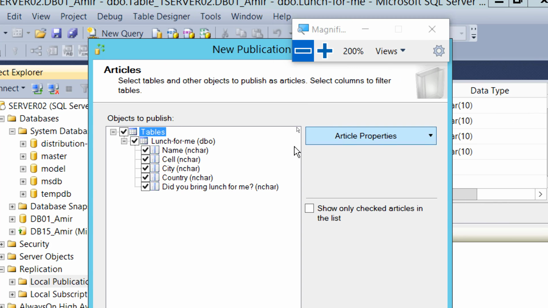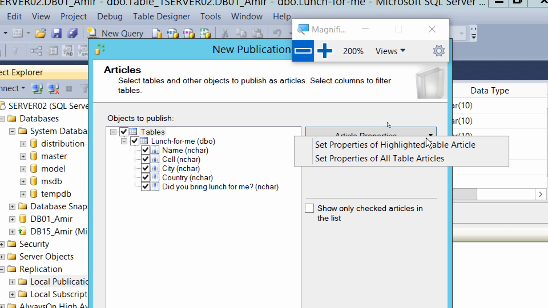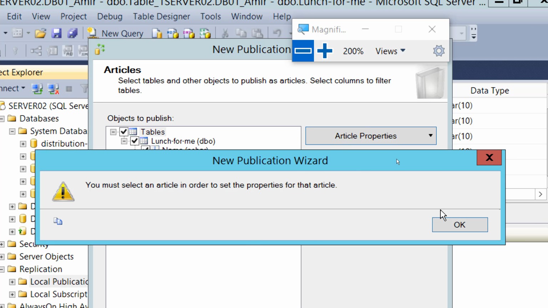Okay, guys, so not only that, but there are article properties. This is an article, some item that you created there. There are properties on the right side as well. Let's click article properties here, and then set properties of highlighted table article, or set properties of all table articles. Highlighted is obviously the only table that we have here. So let's click that, set properties of highlighted table article, and there you go, nothing here. You must select an article.